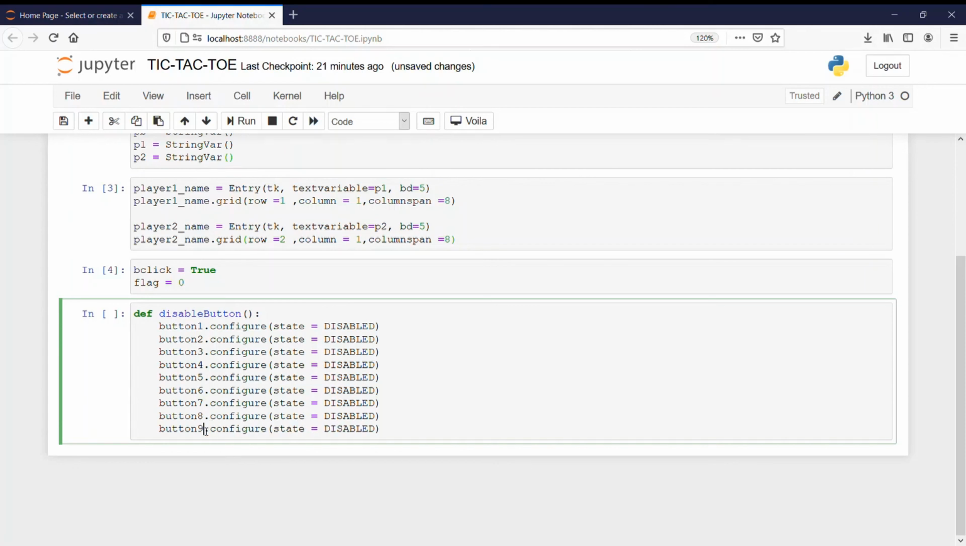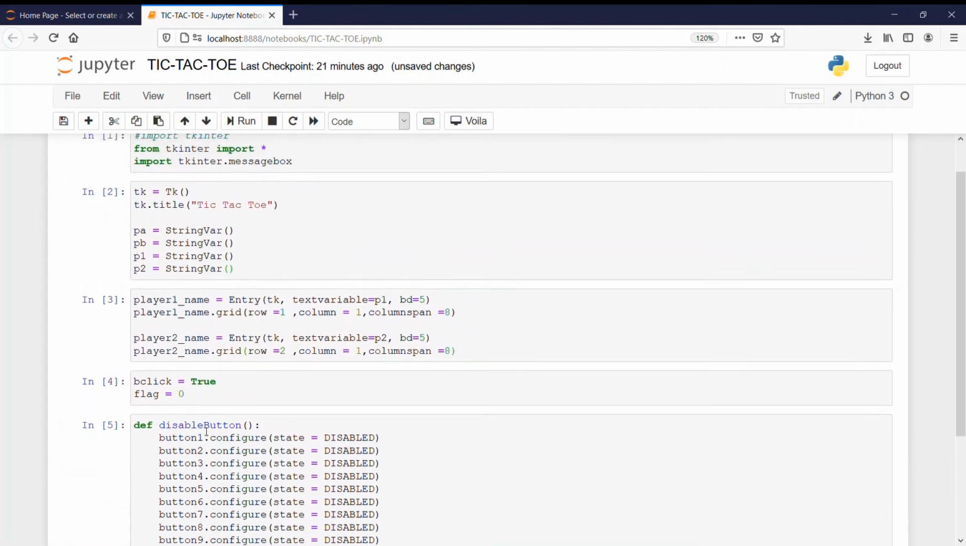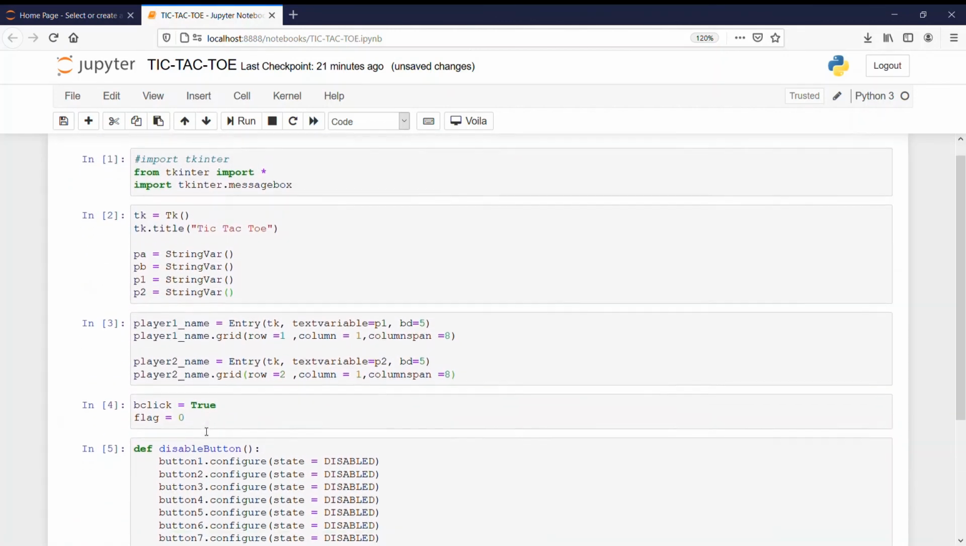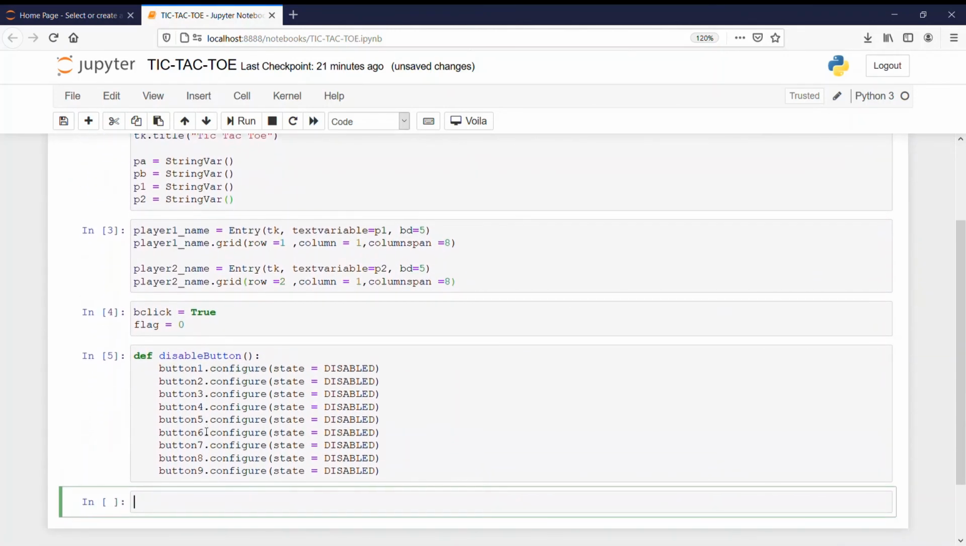Let's run this function. Okay, so you can refer to the code again if you want. For today we have that.